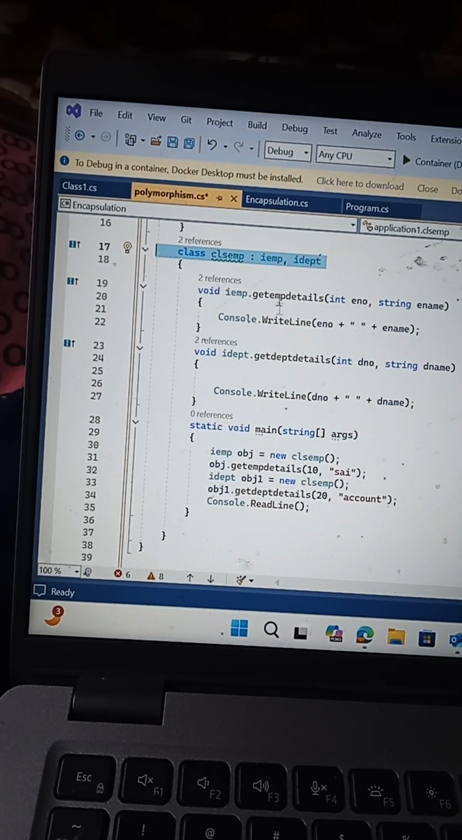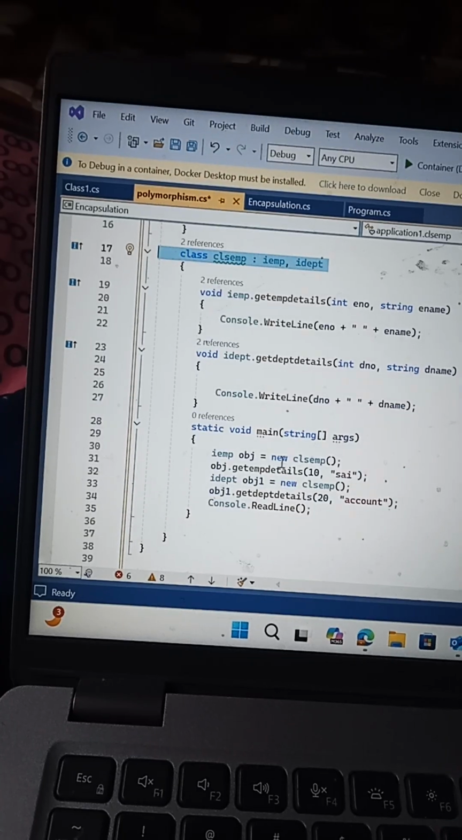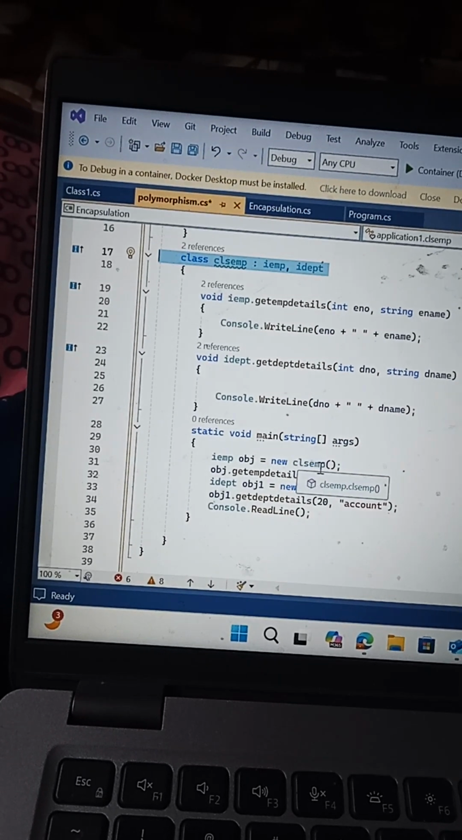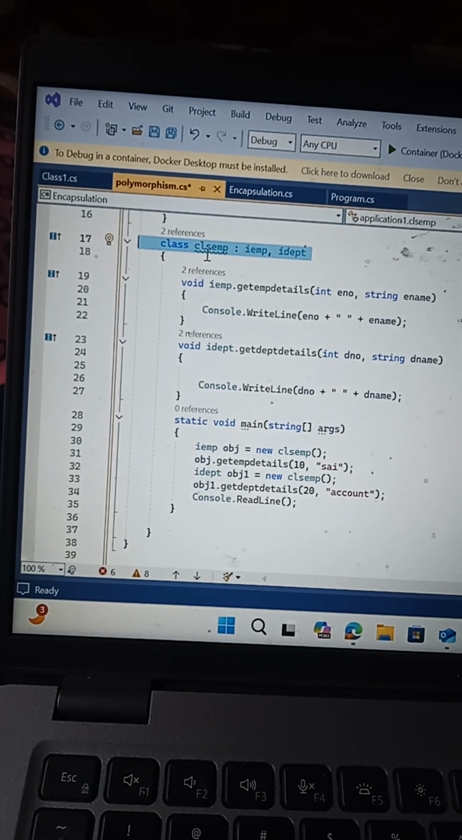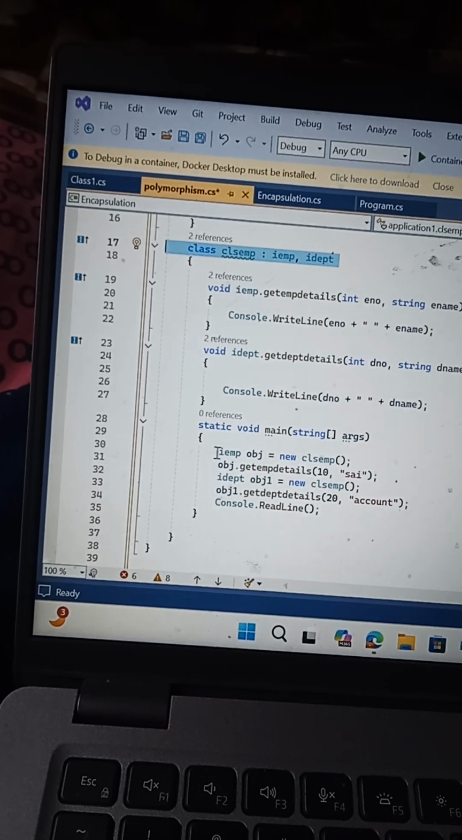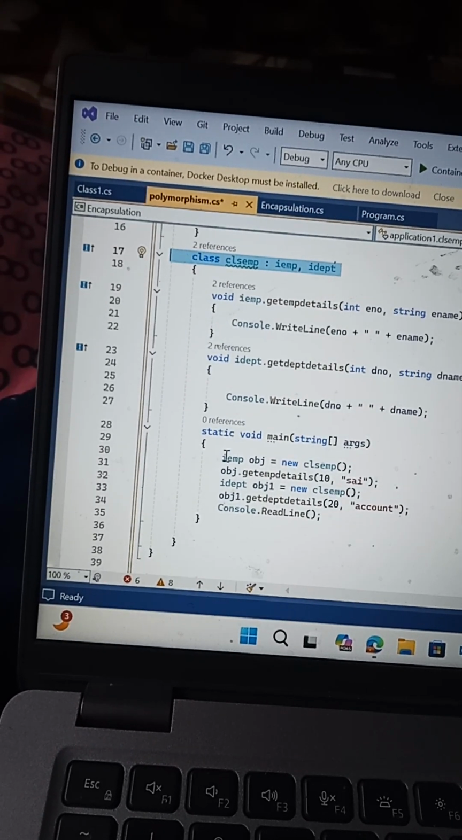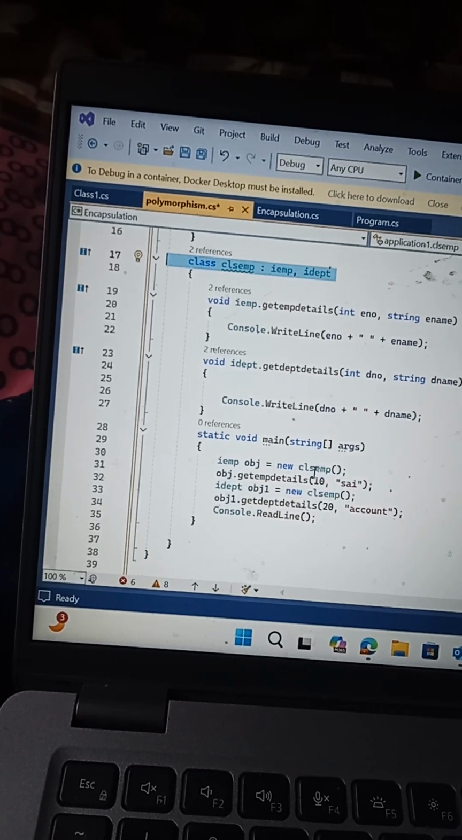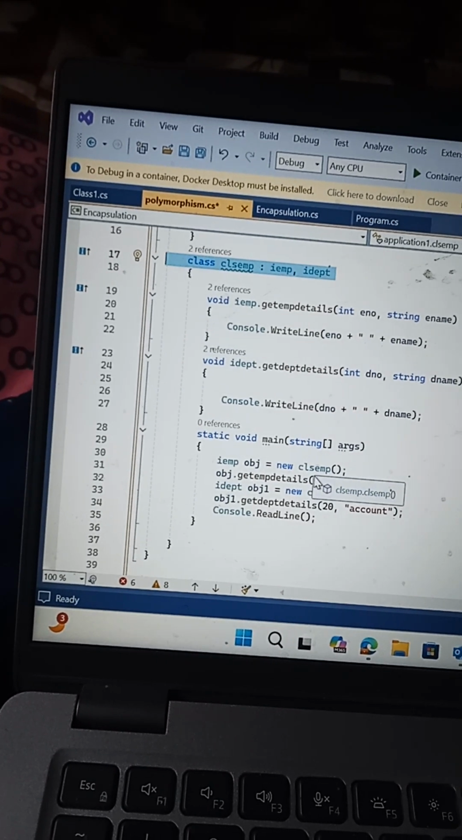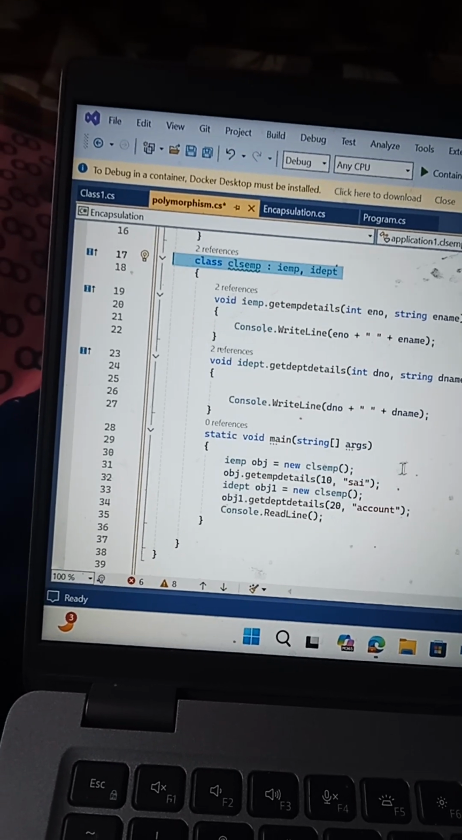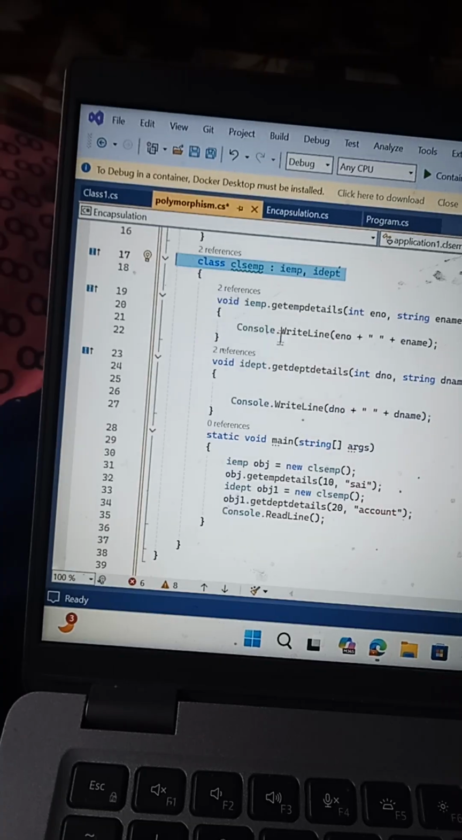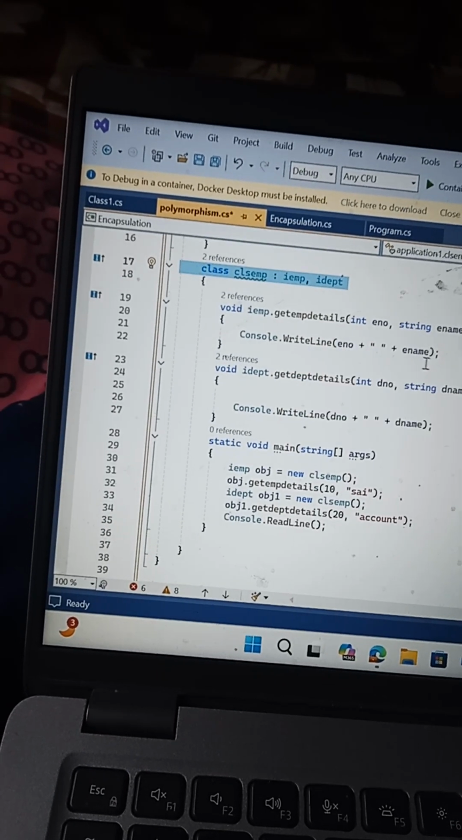So my first interface is IEMP obj equal to new class EMP. This is my derived class here. So interface cannot create the object directly, like IEMP obj equal to new IEMP, I am not doing that here. So interface cannot create the object. Here interface cannot support the constructor and destructor also.